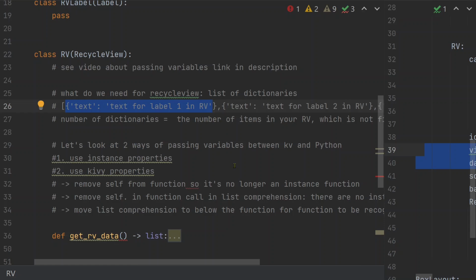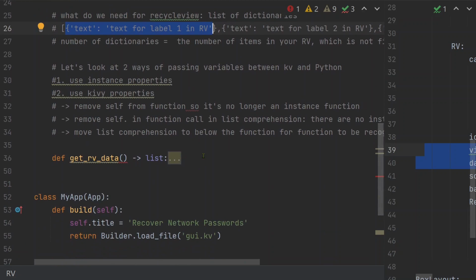So let's look at two ways of passing variables between Kivy and Python. First, I'm going to use instance properties, which is probably what you're more familiar with, because that is just using classes. And then let's use Kivy properties, which arguably is a bit easier, although it is not necessarily my preferred method. But by all means, tell me which is the method you prefer and why, but we'll come back to that.